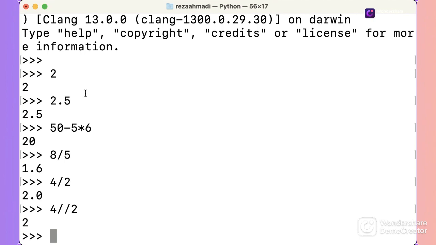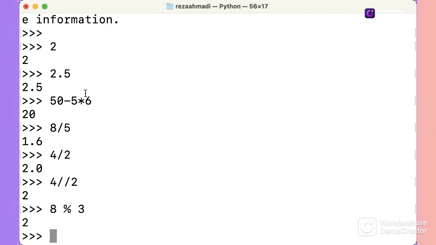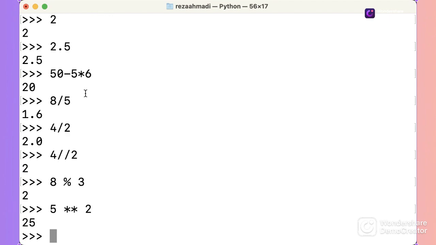Another thing that we can use here is getting the remainder, which is like this, which is the remainder, which is 2. I think it's like all other languages, and if you have used a calculator, it's always like this. Another interesting one is the power operator. For example, 5 to the power of 2, which is 25. It's also another interesting thing.